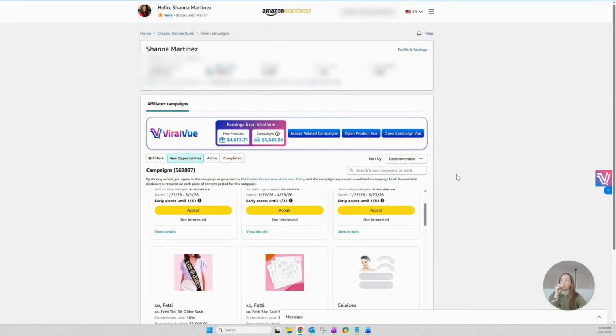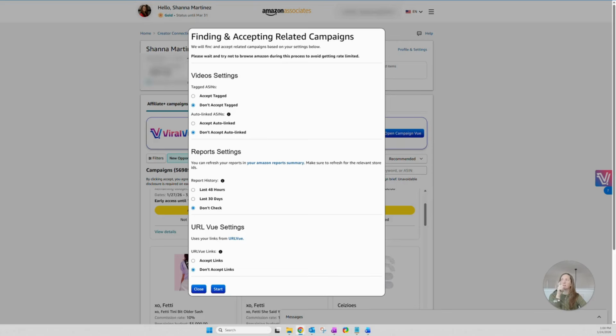So from here, you're going to click on Accept Related Campaigns. When I click on this, it's going to launch my Finding and Accepting Related Campaigns. This is something you would have had to do manually. You basically would have needed a spreadsheet of all of your ASINs, and then you would have had to put them into the search over here on the right, one at a time, and try to find and accept campaigns, and then manually submit everything. Viral Vue does this automatically for me.